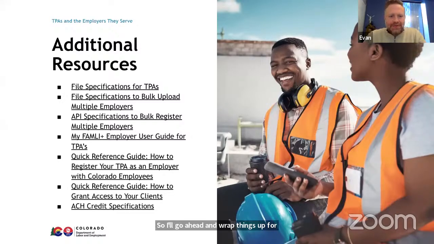First, I wanted to direct you all to a few of our online resources. I'm sure we will be dropping some links in the chats, but among those resources we have file specifications for TPAs, file specifications to bulk upload multiple employers, API specifications to bulk register multiple employers, a My Family Plus employer user guide for TPAs, a quick reference guide regarding how to register your TPA as an employer with Colorado employees, a quick reference guide regarding how to grant access to your clients, and file specifications for TPAs. And lastly, for those who are curious, we do have ACH credit specifications for those planning to use ACH payments.